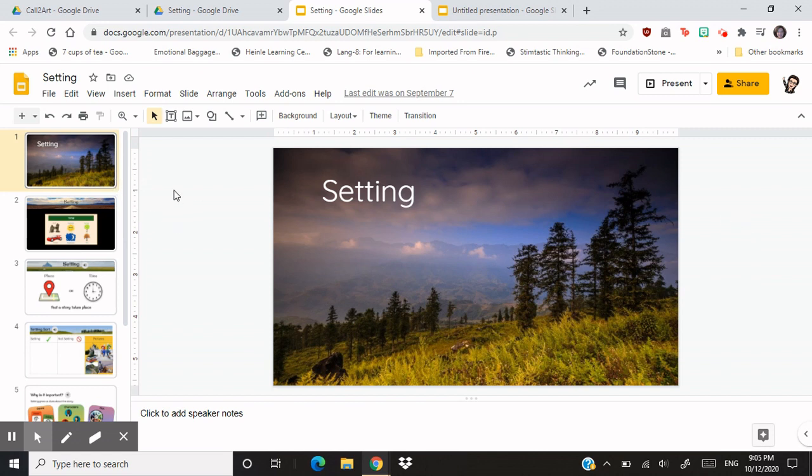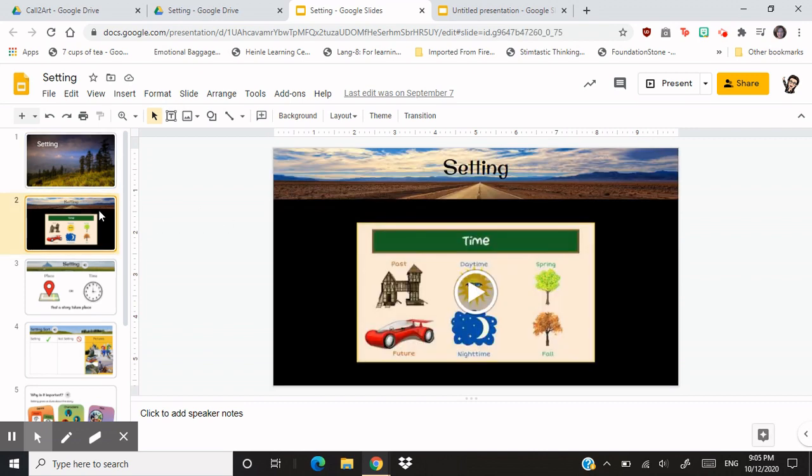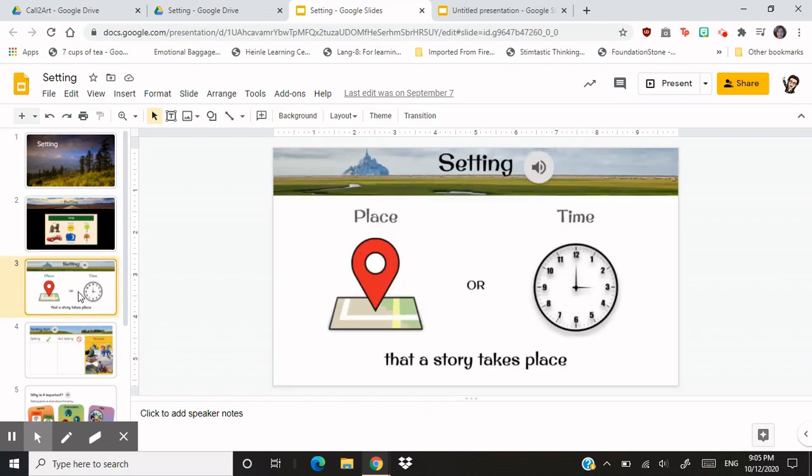And so I have my title page that just tells them what this is. We were talking about setting and creating backgrounds. And so there's a brief video that gives them some information about it and a slide that reiterates the main point of what we're talking about.